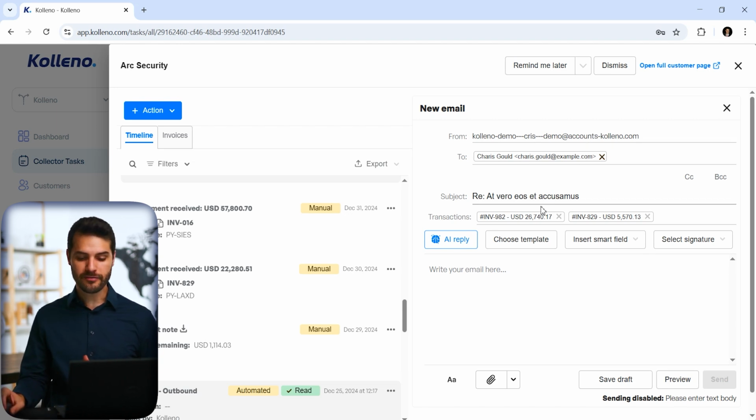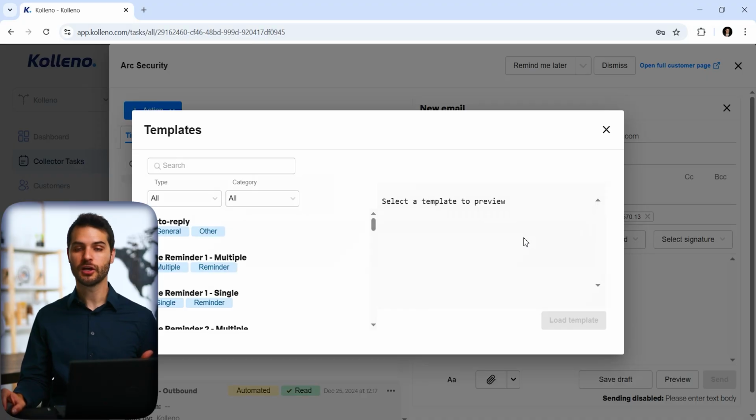Down from that, it fills in some basic information. Now we could write a custom email if we feel like it, but more often than not, you're going to want to come in here and choose from your already created templates. It will, again, use those dynamic fields to automatically pull in the necessary information.